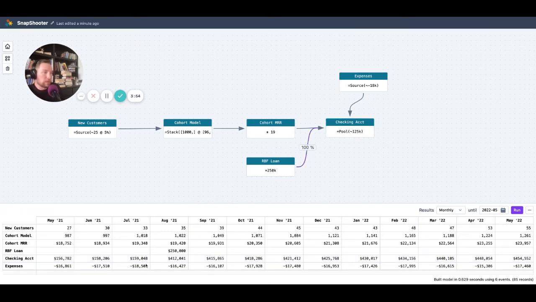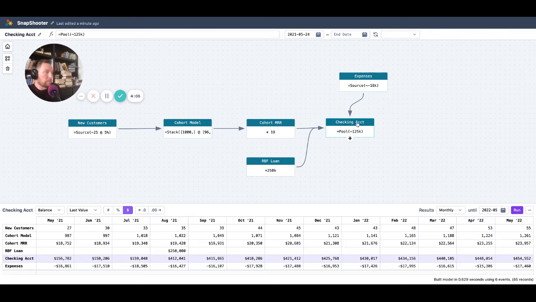So now you can see how, under this checking account, under the current regime, before this loan hits, we're kind of breaking even, 156, 158, 159, and then this money comes in. Now we have an extra 250, now at 412, 415, 418, still growing slightly, but now we have some breathing room.